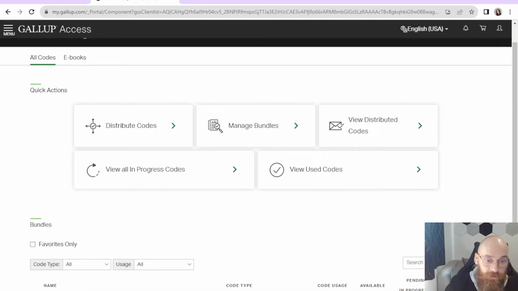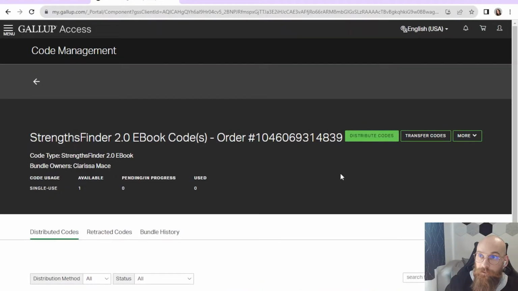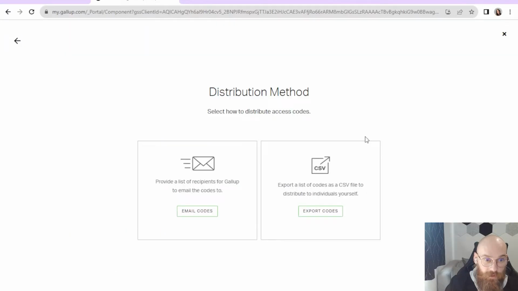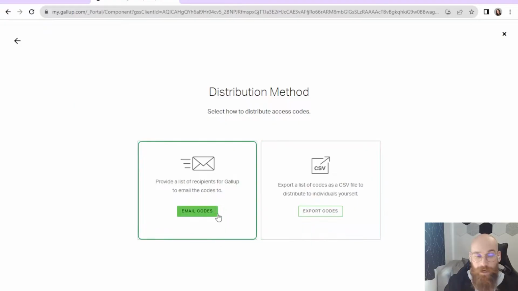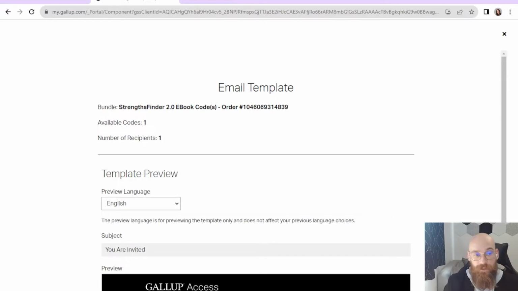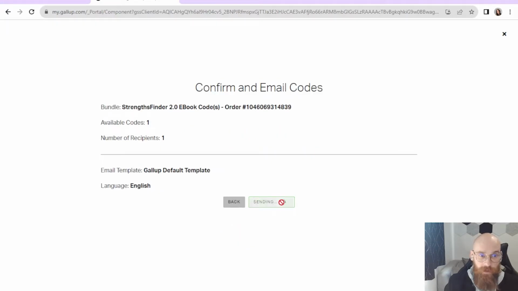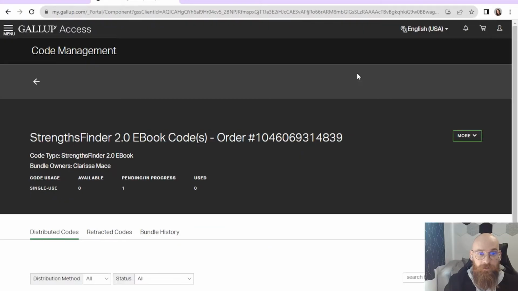We're at code management. We're going to click on the ebook code right here. And then there's this big green button that says distribute codes. So we're going to click that. You can choose how you want to do this. You can email it or download it. It doesn't really matter. Email is probably going to be the easiest. You're just going to put in your email here and click save. You'll be brought to this page. Great. Click save, click email codes, and you're good. But you don't even need to use the email. That's just a nice place to store it.